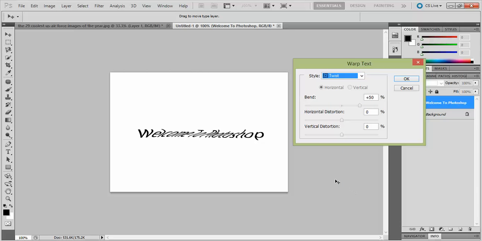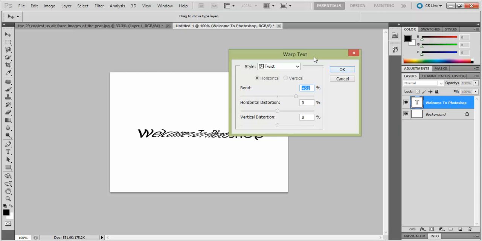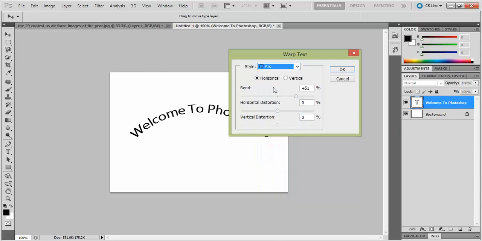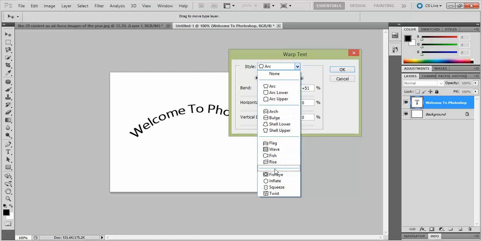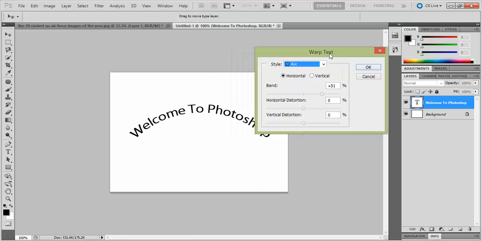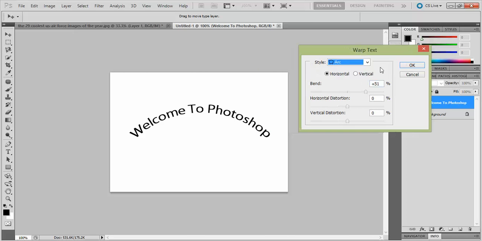And twist. Twist kind of just twists the middle of the text around, creating a cool little effect there. Bring it back to 0. Again, this one does nothing when you have it at 0. Go to negatives, twists it the other way. And that's warping text. It can be fun. It can be pretty simple with deciding on which one you decide to use, or if you want to go with the more complicated ones, they can be a little more fun, but again, they can be harder to use.